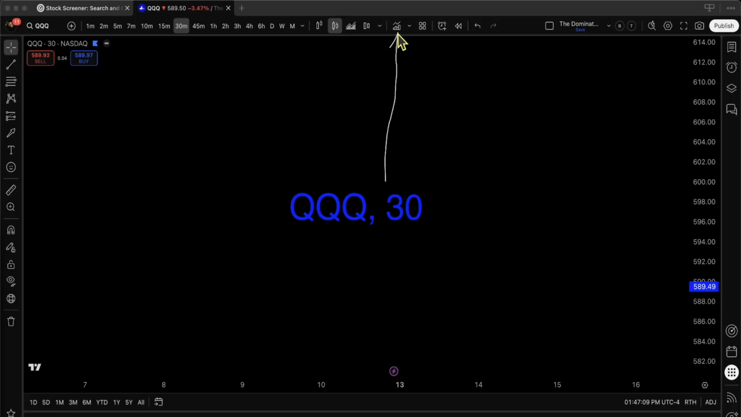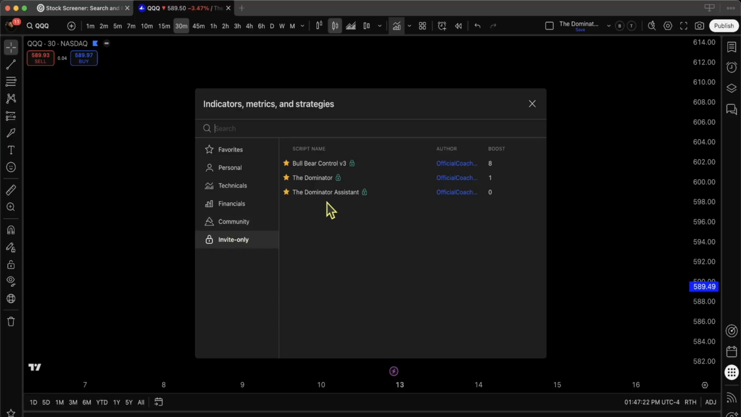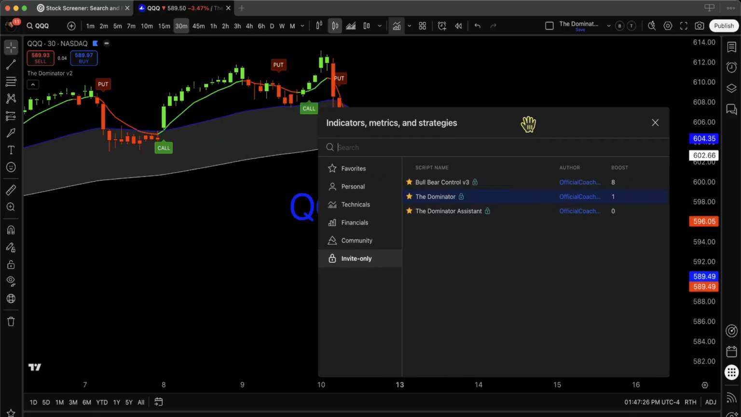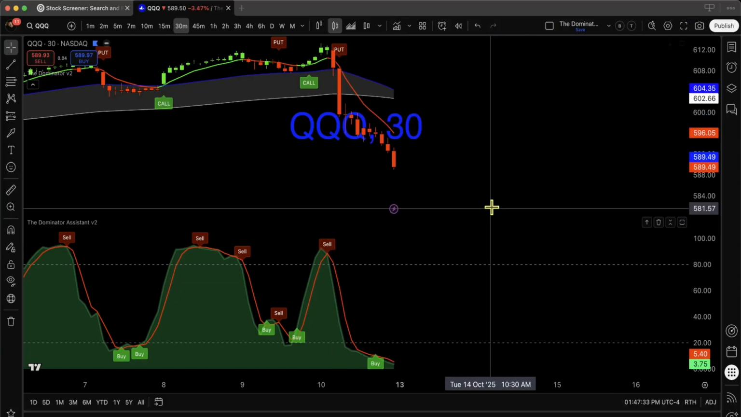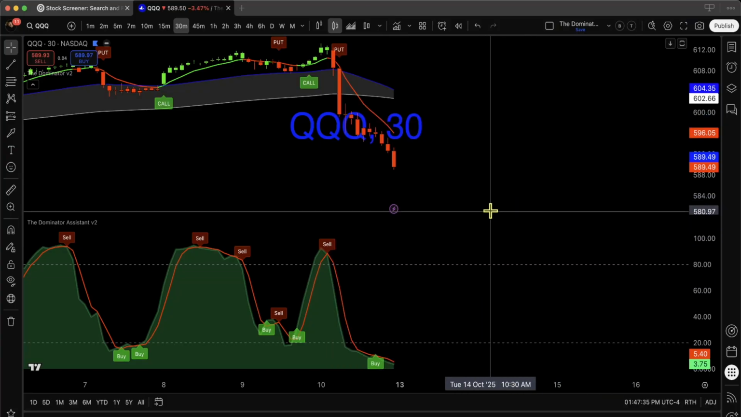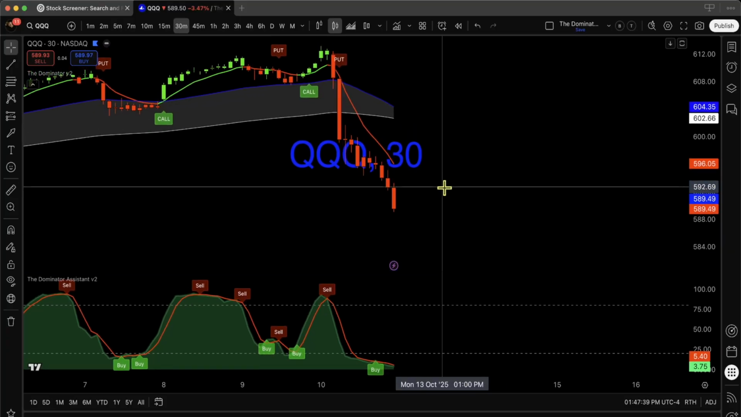We're going to go up here to our indicator icon, guys, where we're going to go find the Dominator. Click on it and come over to invite only. Remember this part. You're going to add your Dominator to your screen, and you're also going to add your Dominator Assistant. Now I'm going to X out of here and take the bottom one, the little high. If you like it like that, you can keep it, but I'm going to drop this down.